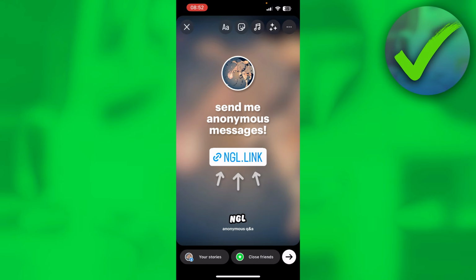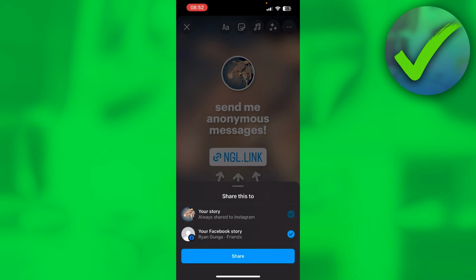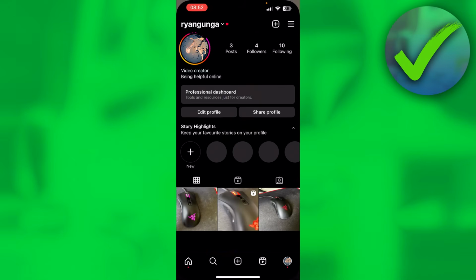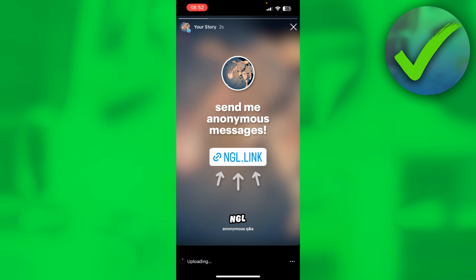Perfect, just like that. Then you want to click on your stories in the bottom left corner. If you long hold this, you can select if you want to share it to only your Instagram story or also your Facebook story. So if you have this selected, then click on share. And now we're actually sharing it on Instagram, and let's just wait for this to upload.